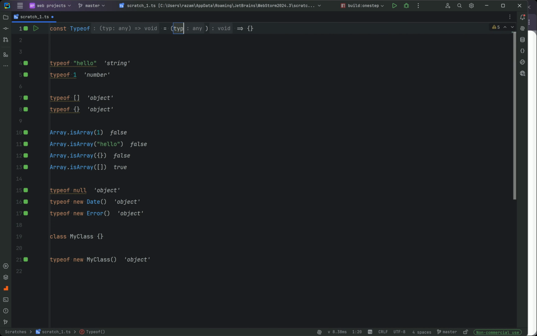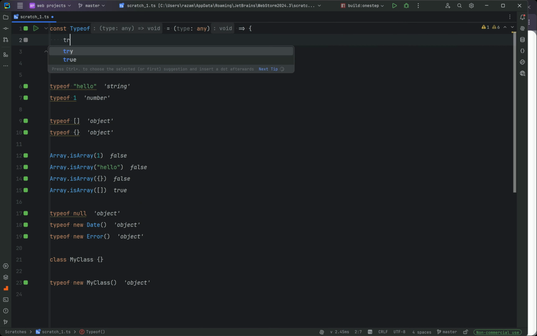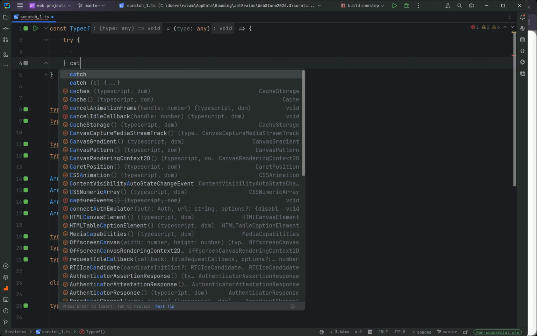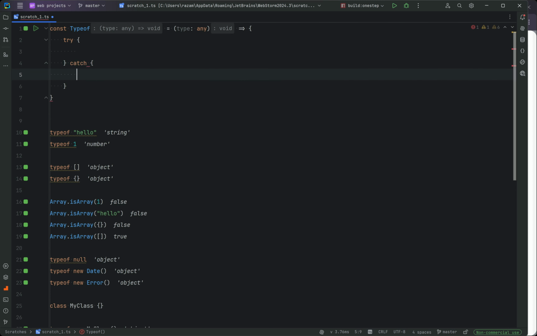So this is going to take in the type. Should be any type. And the first thing that we want to go ahead and do here is to wrap this inside of a try-catch block, because we're going to be expecting errors to be thrown, and we want to be able to resolve those.